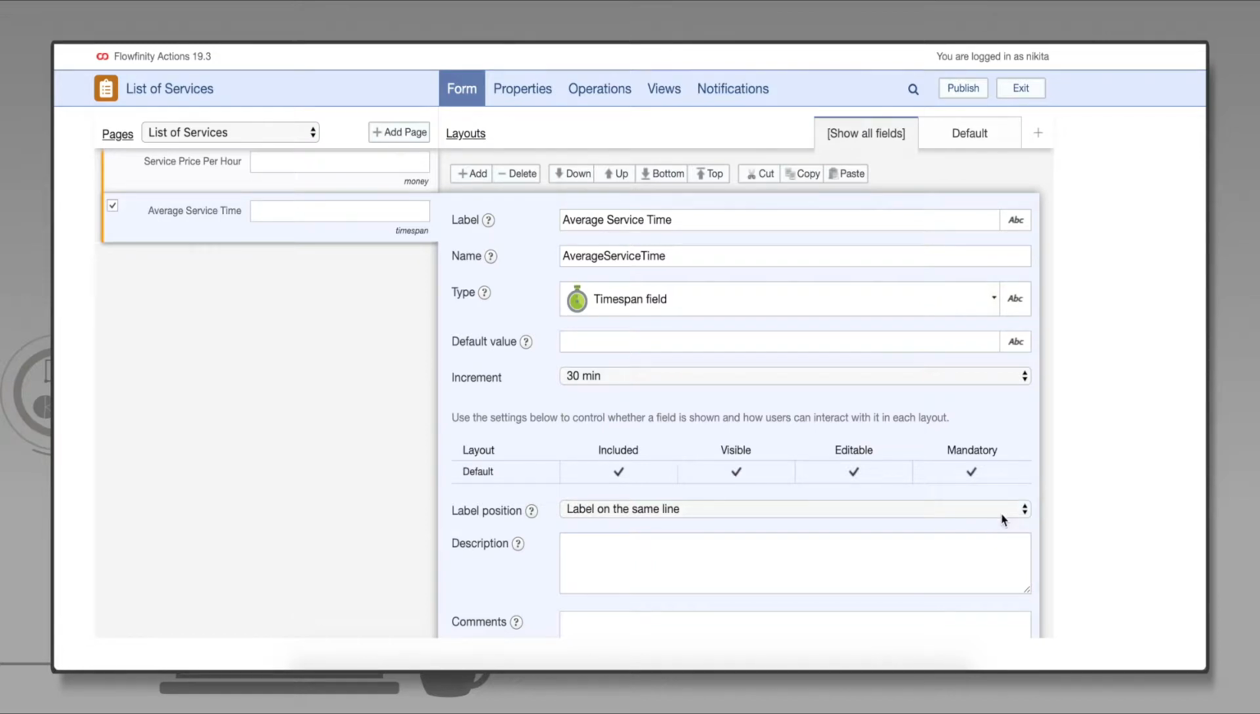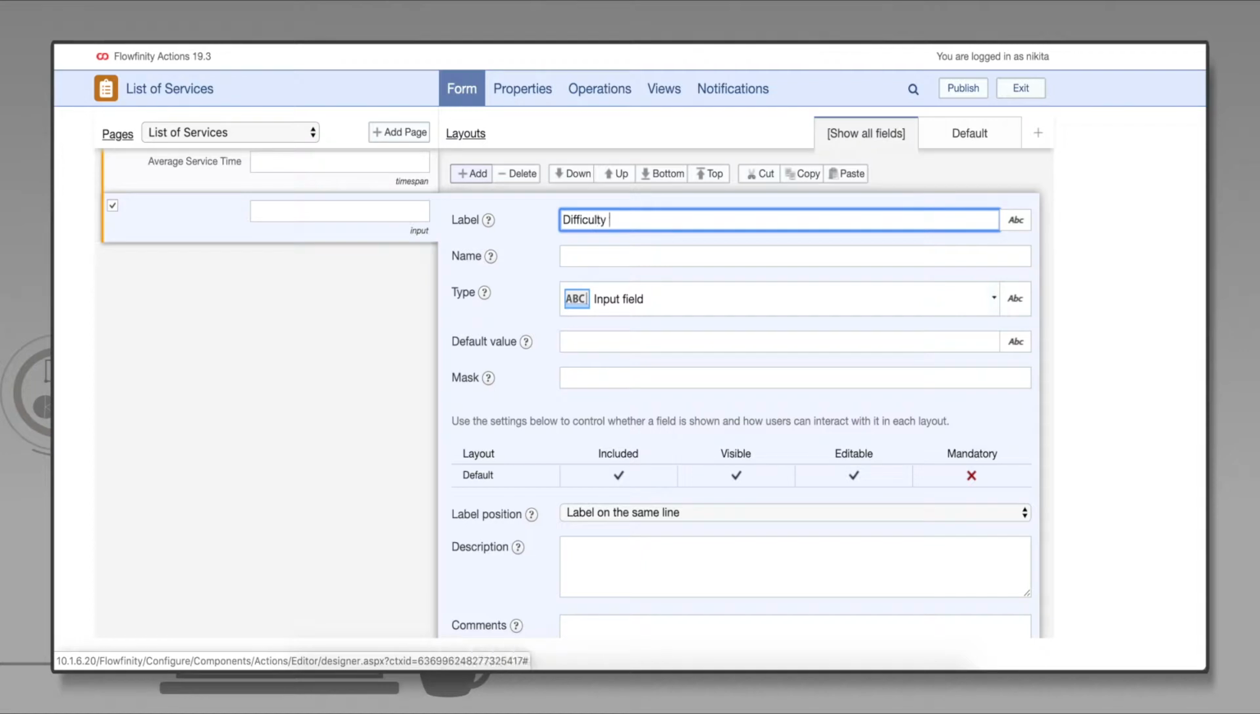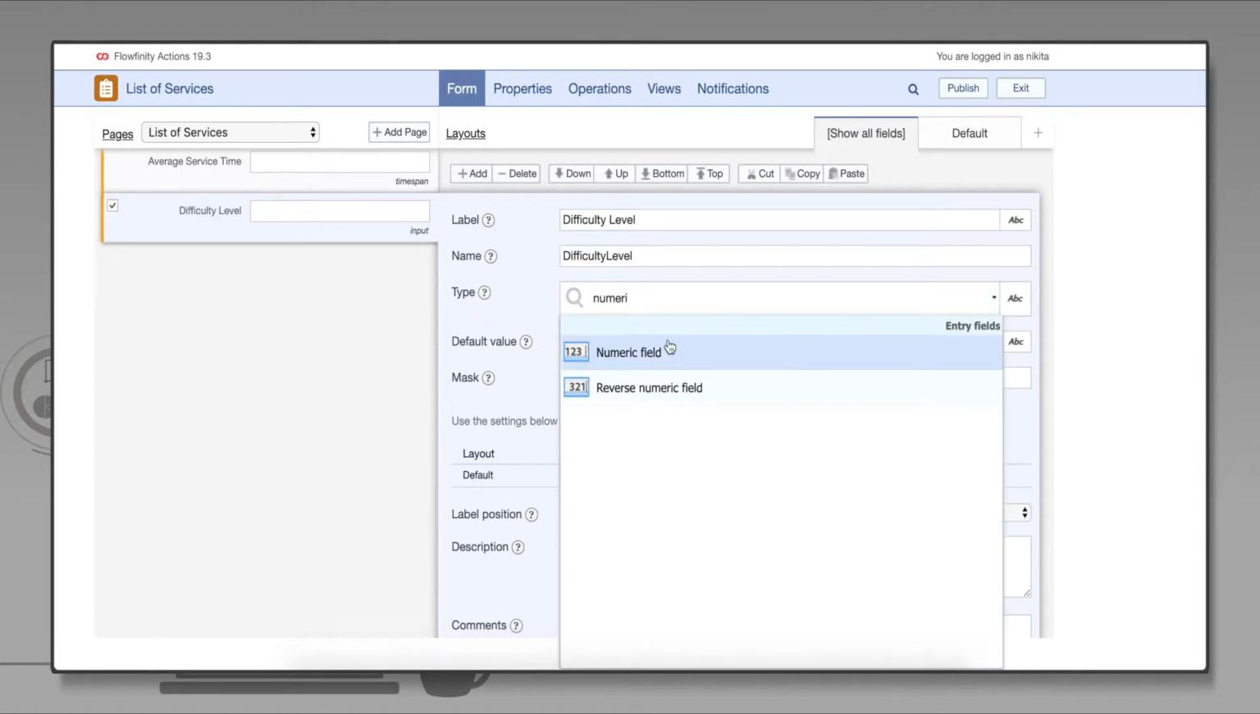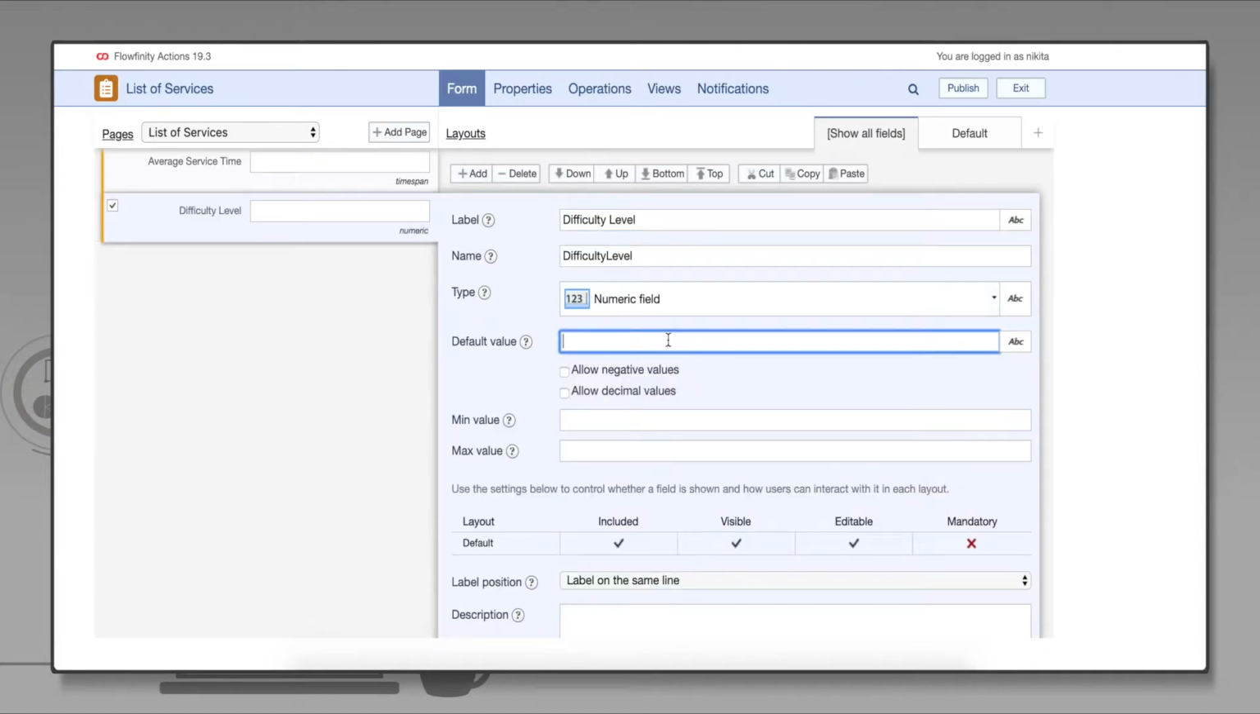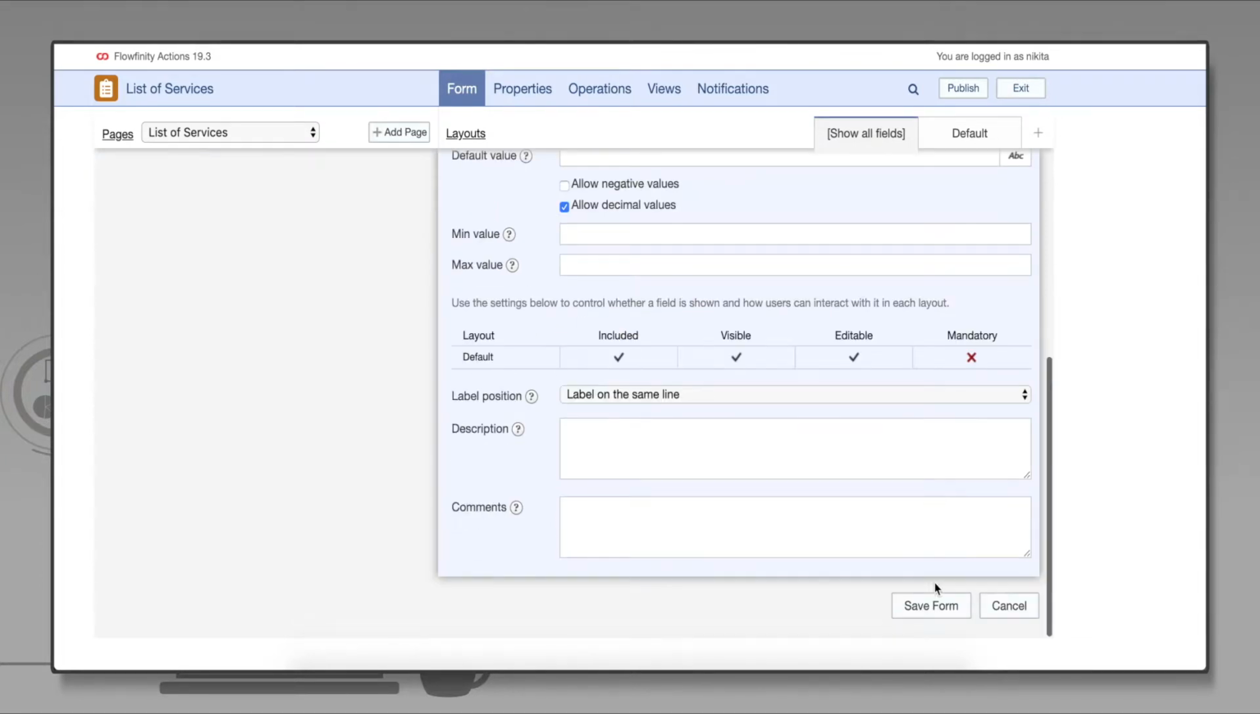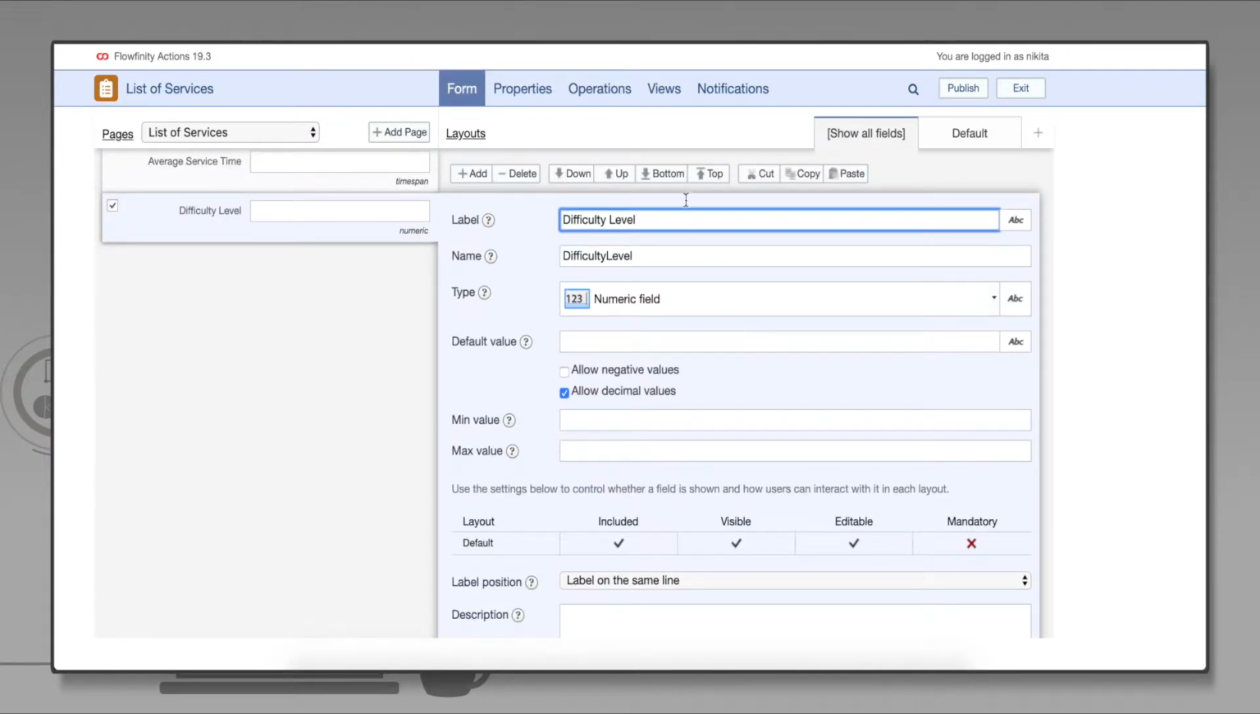The last field for this app is difficulty level, and it should be a numeric field. The number here will measure the overall difficulty of the service performed and will act as a multiplier for per hour payment. In future videos, you'll learn how to create formulas, and this field will be extremely helpful as an example. For now, just create it and tick the Allow Decimal Values checkbox. Click Save Form.